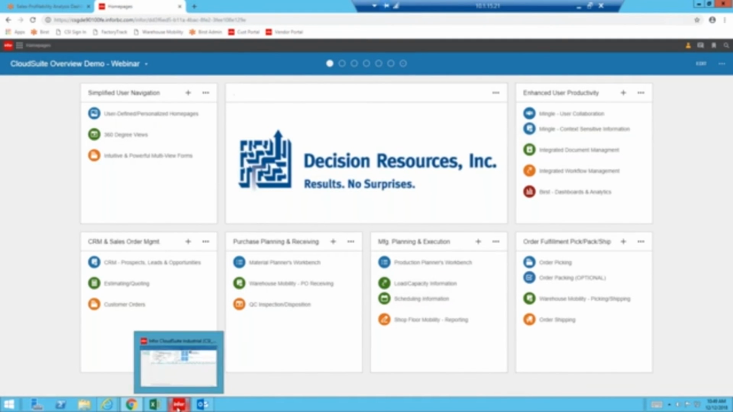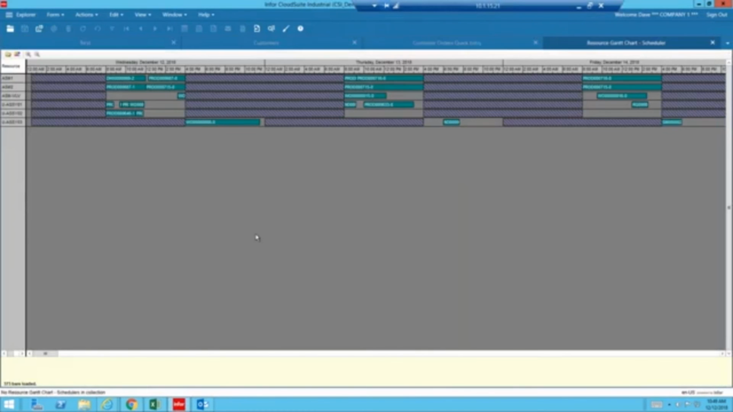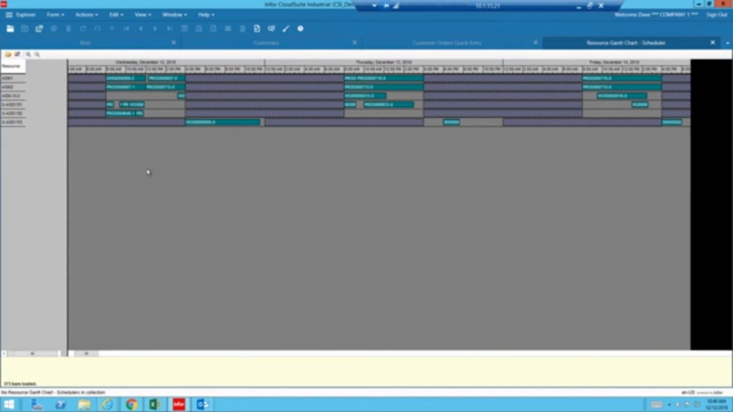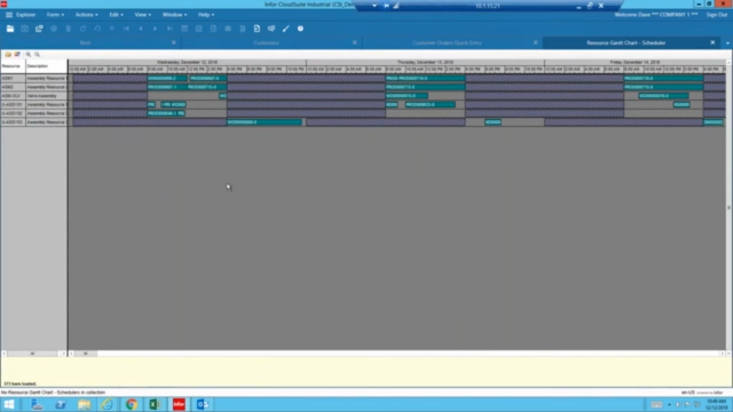I'll also have a detailed scheduling capability, and what we're seeing is a Gantt chart view. I inquired on just my assembly operations, showing all the work that's progressing through my shop. The purple is downtime, or weekends, or maintenance, or whatever it might be, and the green bars are my production orders that are running through the shop.